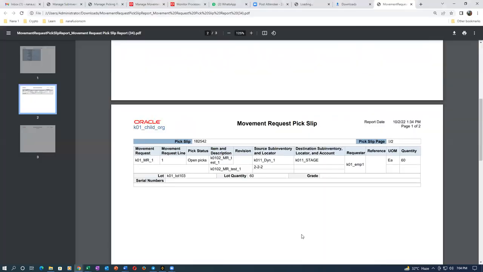The pick slips are normally printed as per the end client's requirement: what has to come on the left-hand side, what has to come on the right-hand side, and which you have to pick. It's an open pick. It is just allocated, but not yet moved. From Dyna 1 of 2 to 2, you have to move it to stage. The 60 quantities are there. Lot quantity 60. Clear on this now, fine?